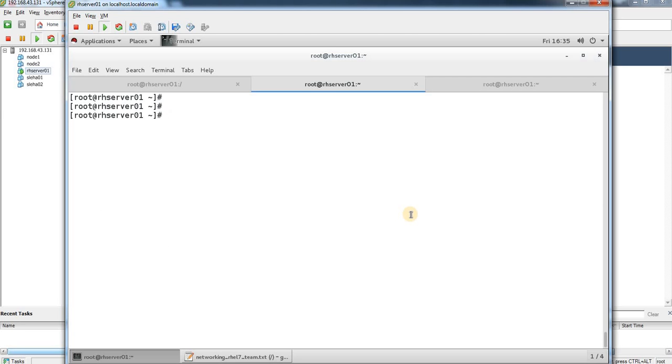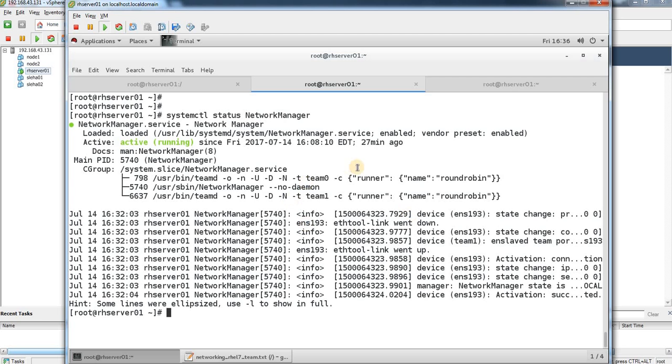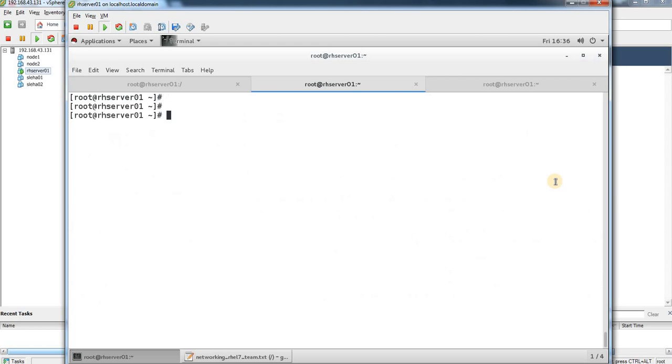And also if I run systemctl status NetworkManager, from here I will also be able to see some of the options which are given for team1. So I'm using two teaming devices, which are team0 and team1. Those are the basic and most important commands to configure your team in RHEL 7 or CentOS 7. Right, so I believe that's it.